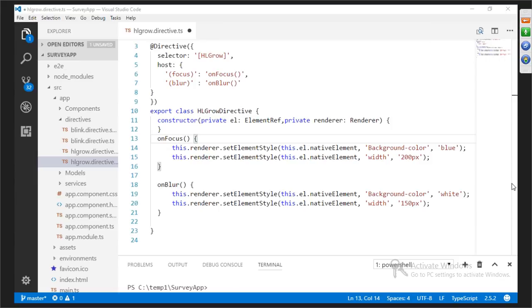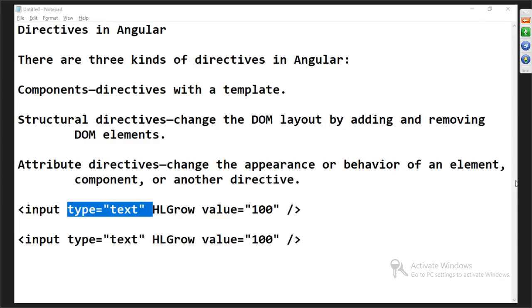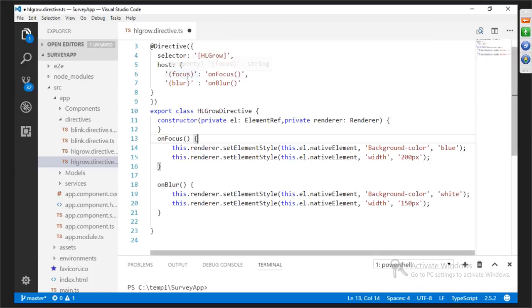Multiple will work. Ajay, equal to, or what is that? Focus. Curly braces, focus. Colon on focus is the syntax. On focus is a function. Focus is an event for the host control. That is the syntax. That is how you should write.